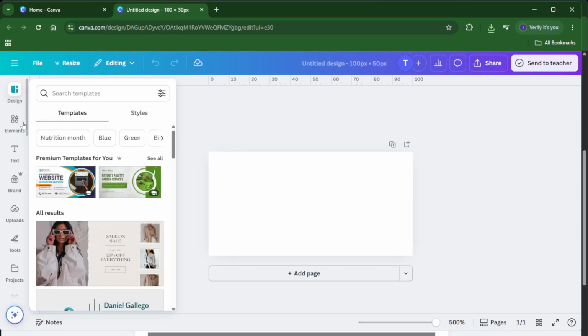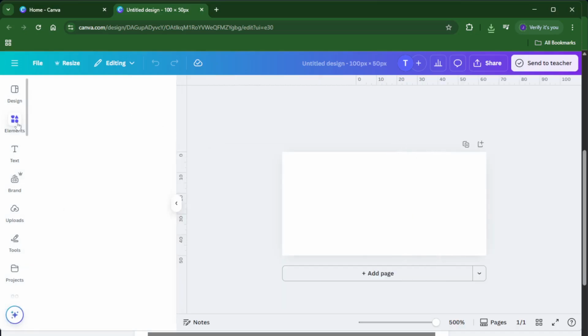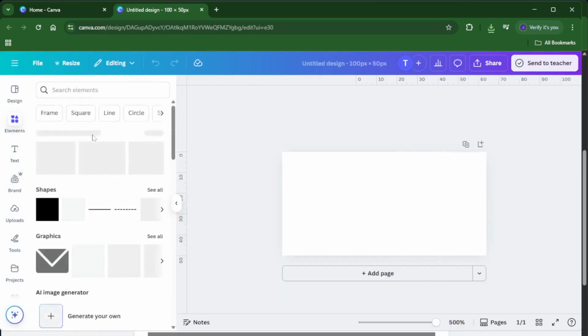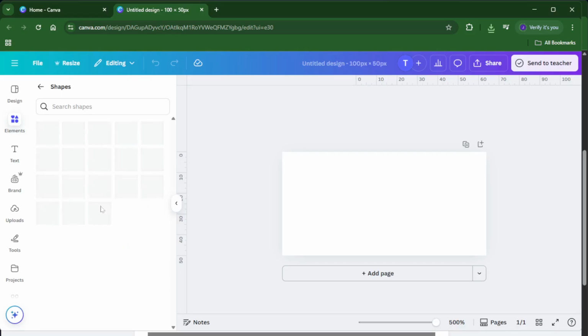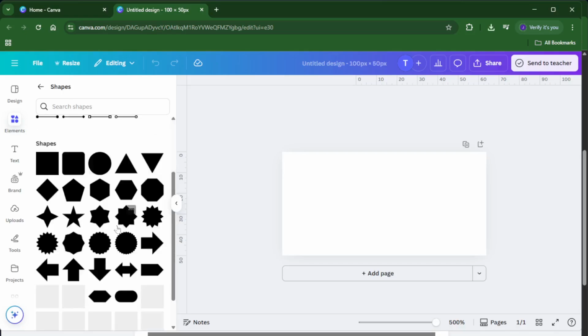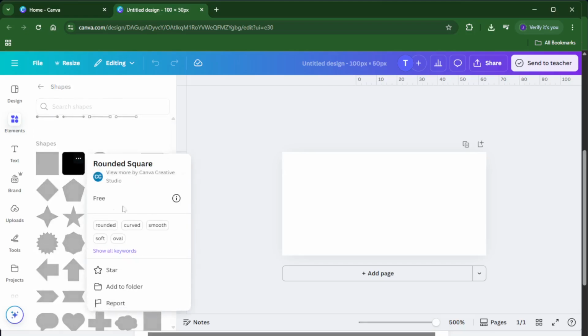Now with your blank canvas open, head over to the sidebar on the left and click on Elements. This is where Canva shines. It's packed with everything from icons to graphics, but today we're focused on the Shapes category. At first, Canva will show you just a few shape options, but here's a tip: always click See All. It's right next to the Shapes preview, and it unlocks a huge selection of possibilities beyond just squares and circles. Think stars, hearts, badges, and so much more.